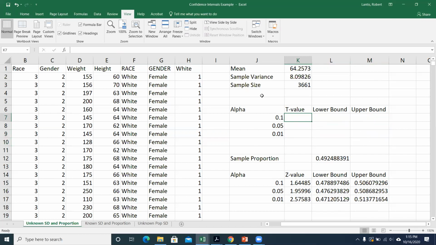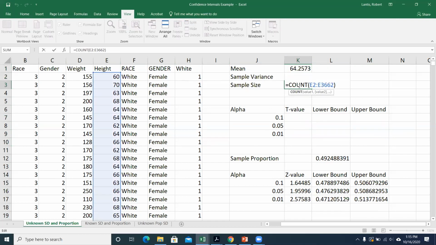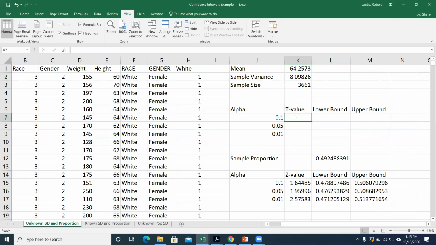Hopefully at this point we're comfortable that if I'm looking at column E, so I'm going to look at height here, the average function gives us the mean. We're using var.s because it's a sample variance. Then we'll use the count function as well, which gives us our sample size. So we've got the sample mean, sample variance, and the sample size.